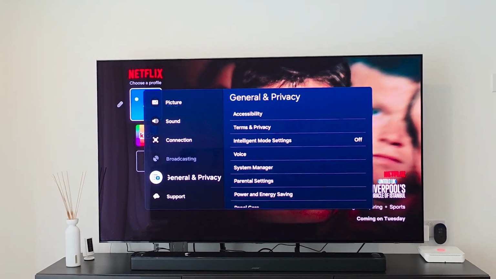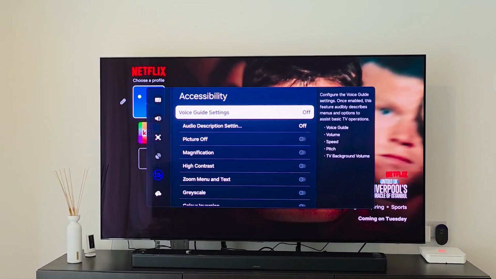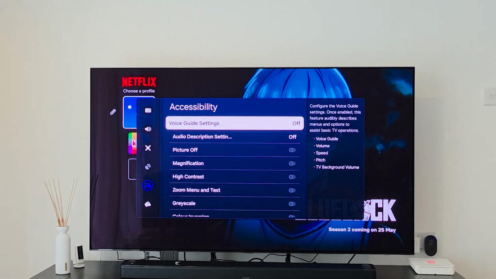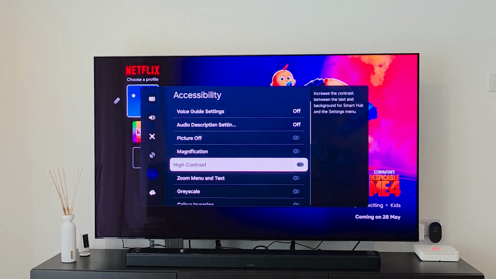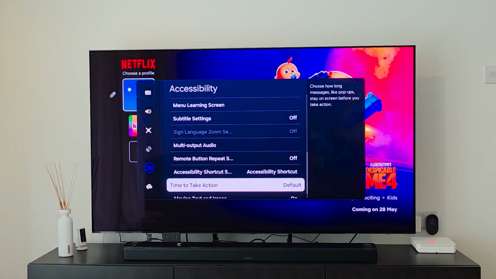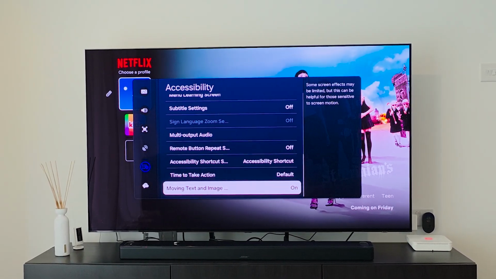Once you're here, scroll down to general and privacy, and then find accessibility, which should just be the first option anyway. Then select it, we're going to be in accessibility shortcuts, and locate the option known as Enlarge. Once you find it, just turn it on, and that's it. It will literally be as simple as that, and you'll be good to go.